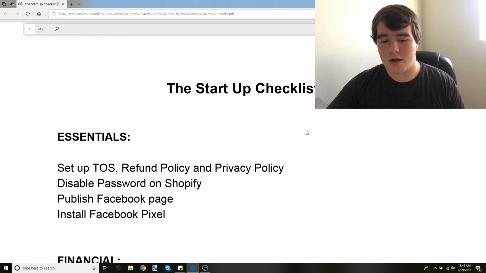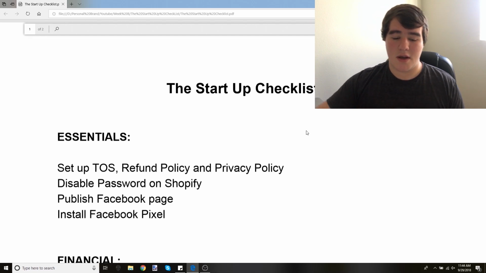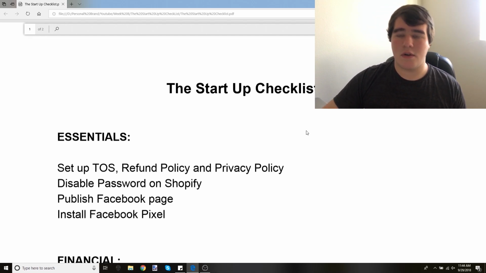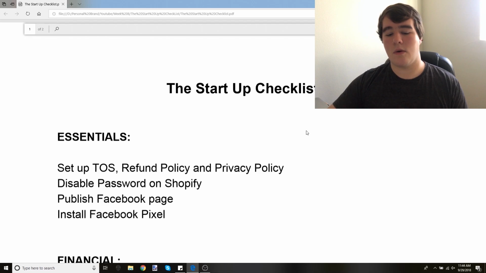Shopify has an automatic generator where you just put in your store name and they'll generate all these things for you, and then you can just go in and edit it how you like. Or you can hire a lawyer, which I wouldn't even bother.